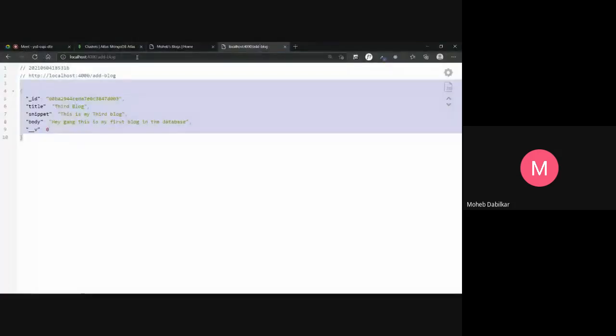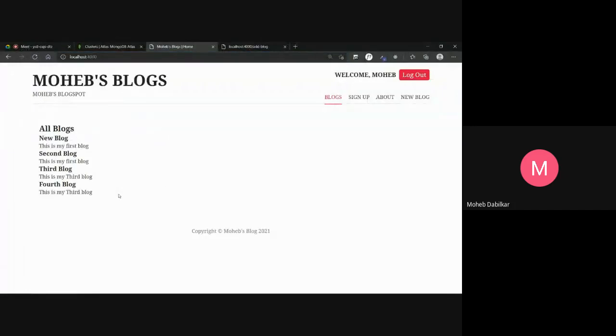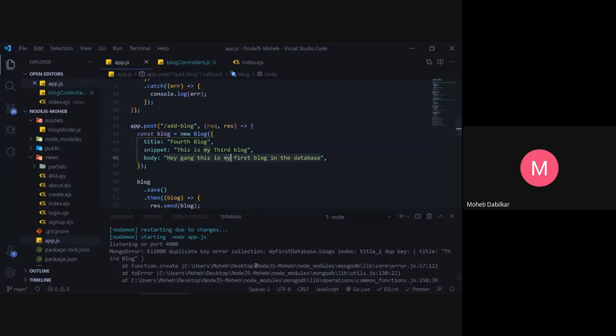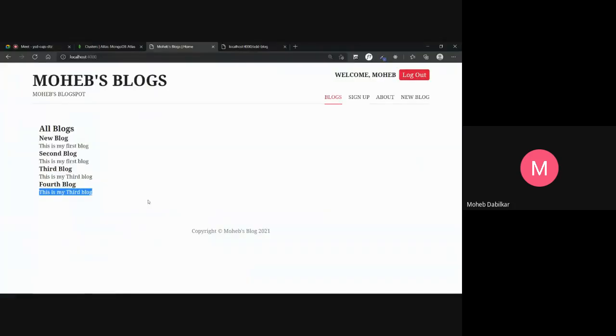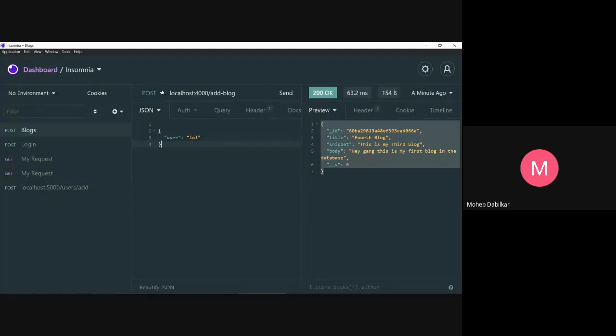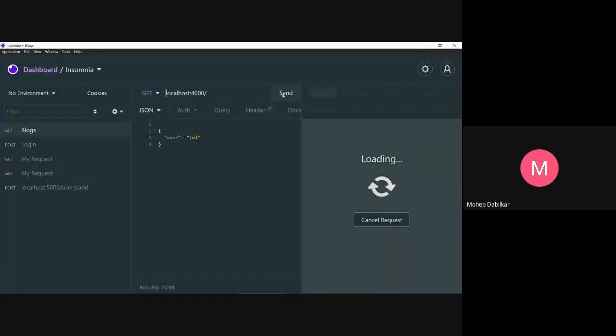And now if we go to the home page, let me just refresh this. It says new blog, second blog, third blog, and fourth blog. Okay, and you can see it says over here post add block 200. It took 47 milliseconds, which is slow. Okay, so this is how you do your post method. You can do your get method as well.